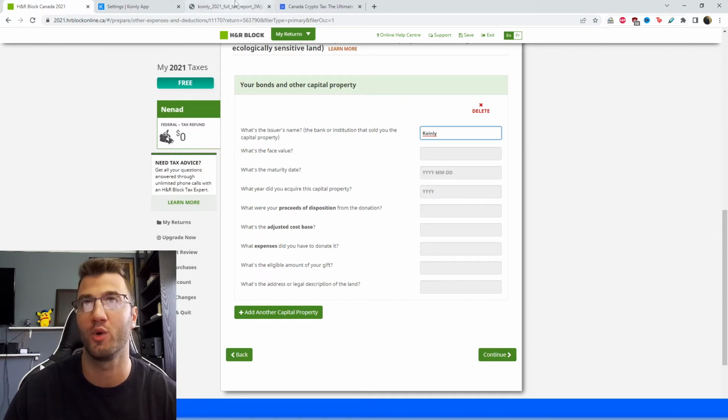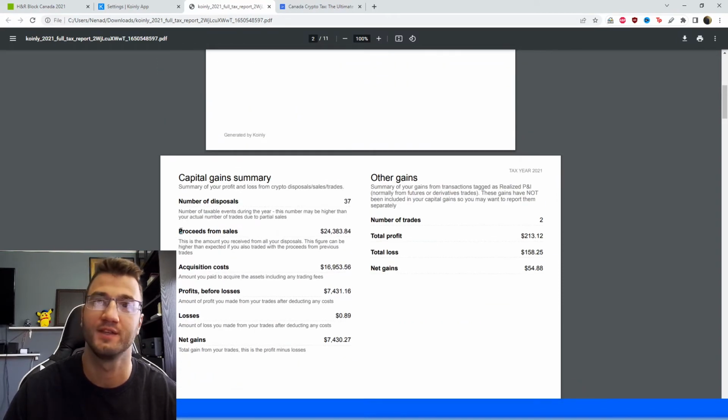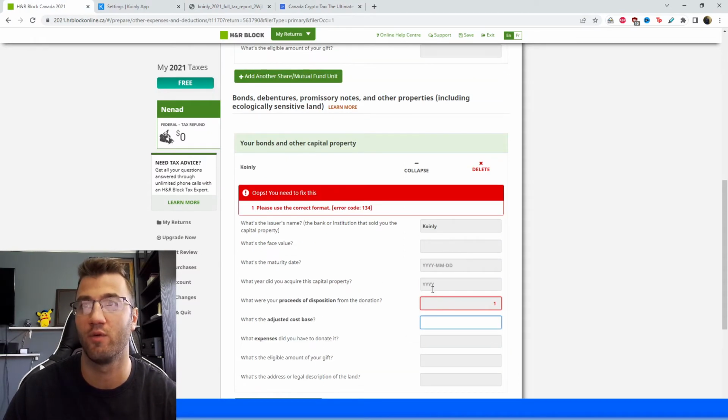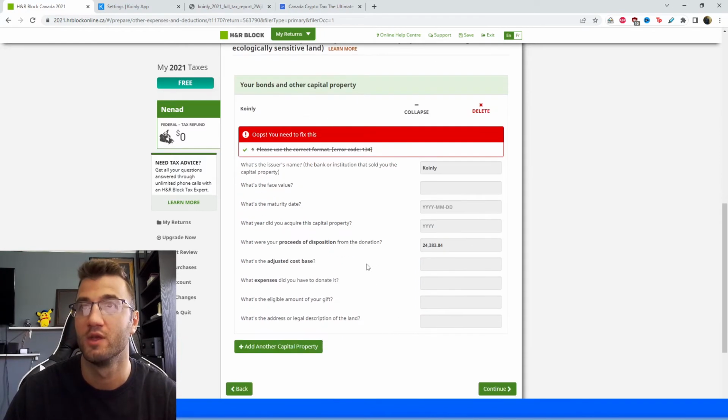So for here, we're gonna go into our Koinly document, head over to the first page, and this is the number we're looking for. So proceeds from sales, $24,383.84. So let's put that back into H&R Block. And then the next value that we're looking for, looks like I can't add a number, dollar sign, so that's okay. So the next thing we're gonna have is the adjusted cost base.